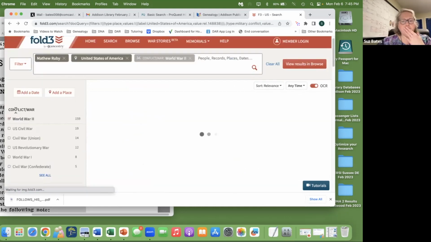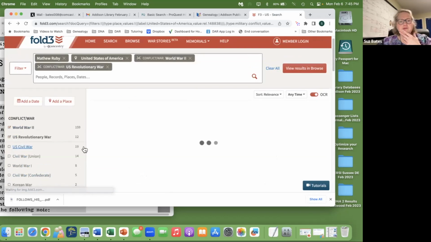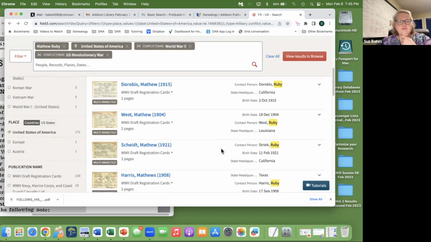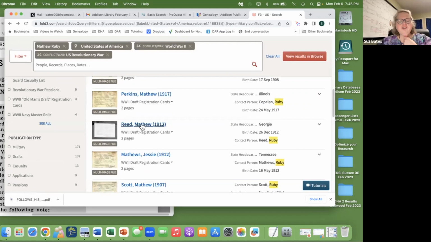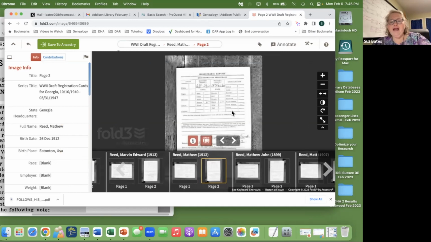Let's try World War II. No, let's try it, I thought I had it marked, but I don't. I'm just going to show you where it would show up. Down here, do you see this string down here? Oh, this worked. Do you see how this Matthew Reed has page 1? You would think that's all you have to download. No, it's got a page 2. See down here, it tells you there's the back of the card.